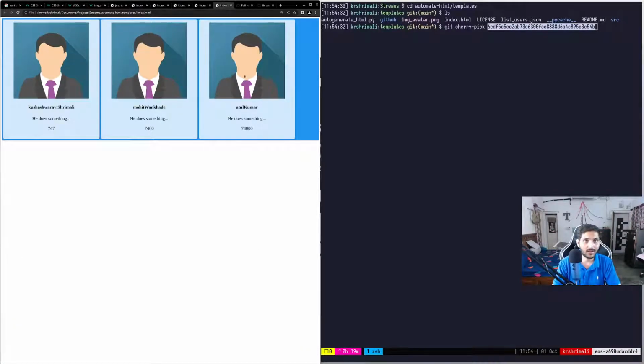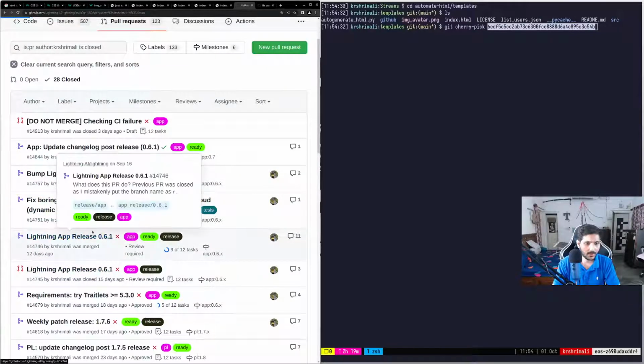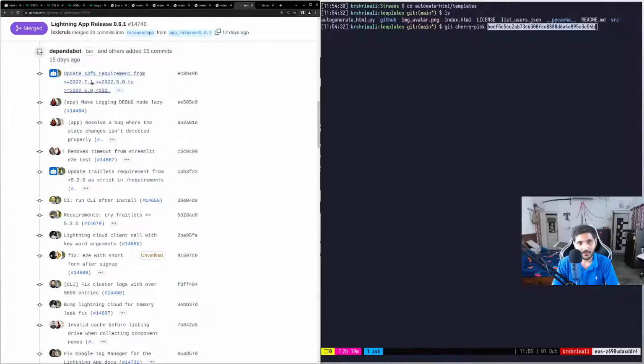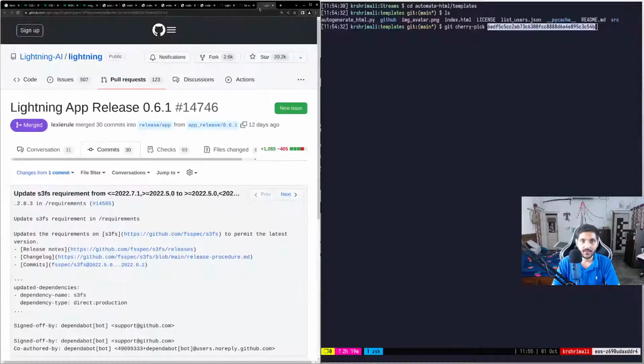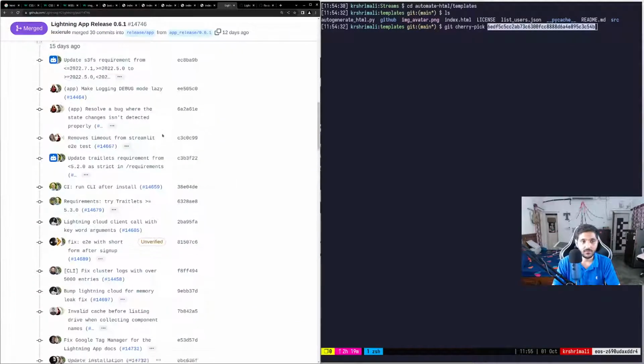Let me show you. What we usually do is, where's the lightning release? Let's go back here. Here, I was cherry picking each and every commit. You see EC8B9B, that's the ID, and this is the whole commit URL. There you go. So I was just git cherry-picking everything.